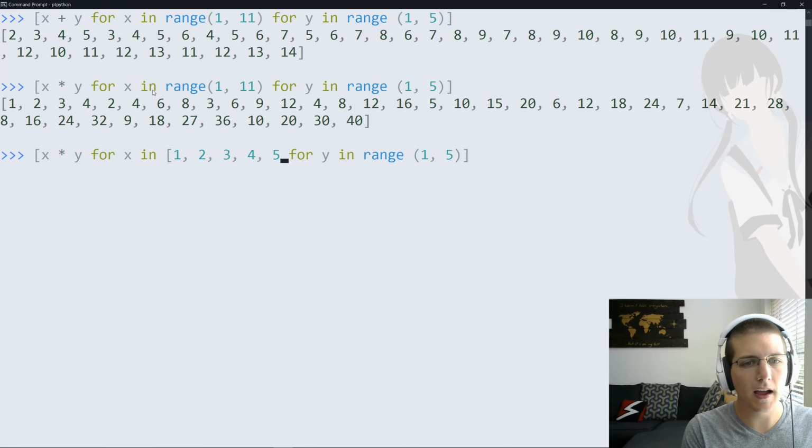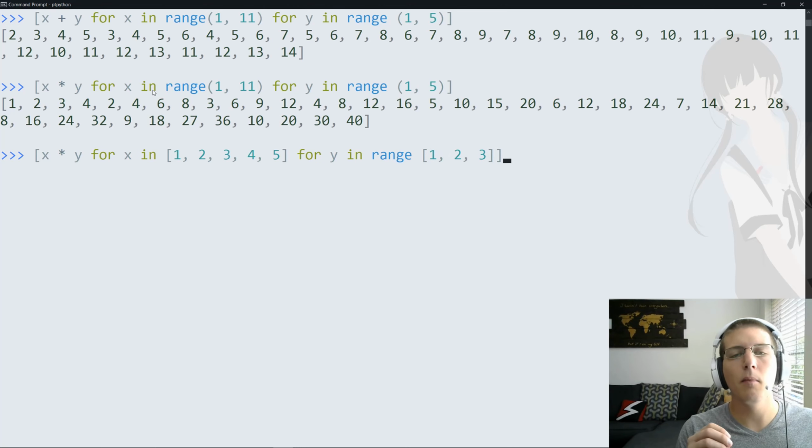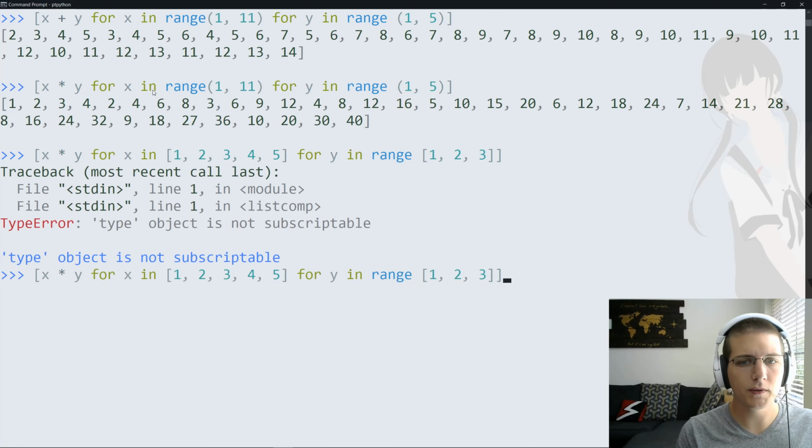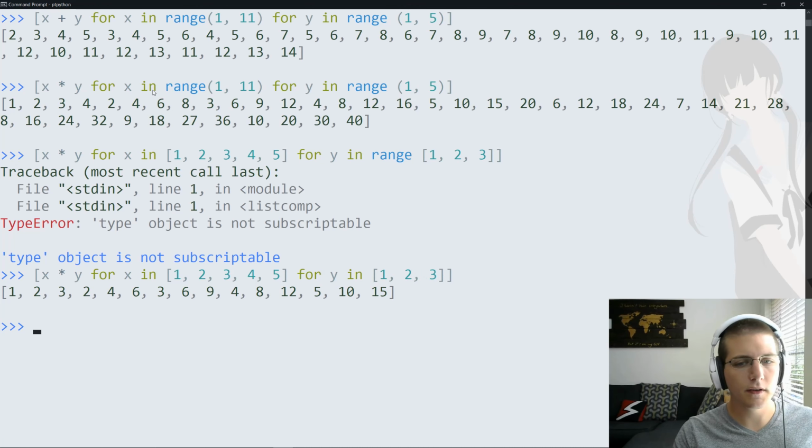So we'll only go up to 5 here, and then we'll go up to 3 on this side. And you can imagine that we're going to pairwise multiply all possible combinations of these two lists. So 1 with 1, 1 with 2, 1 with 3. Then 2 with 1, 2 with 2, 2 with 3. Then 3 with 1, and so on. Oops, I made a mistake here. And then as a result, you can see that relationship here. 1 with 1, 1 with 2, 1 with 3, 2 with 1, which is here, 2 with 2, which is 4, 2 with 3, which is 6, and you get the idea.